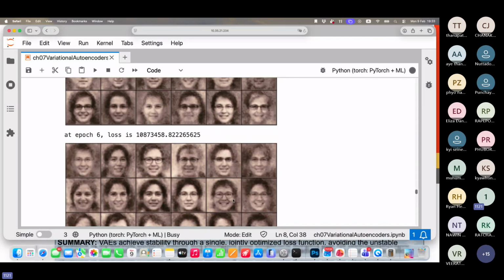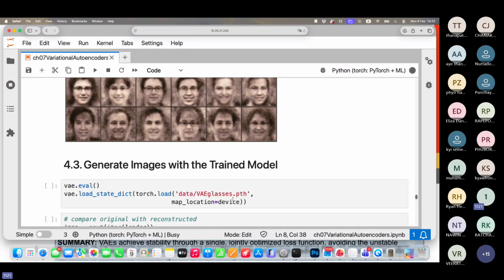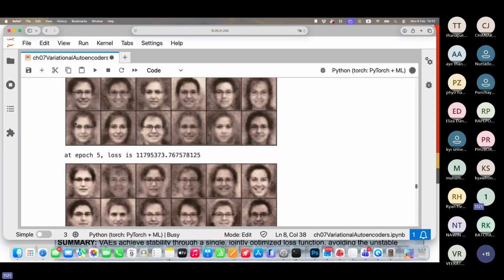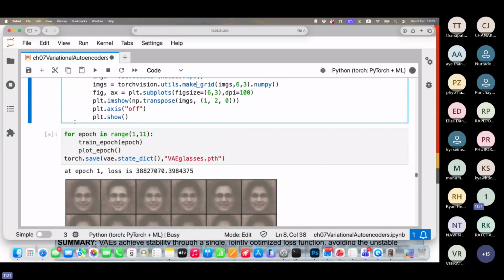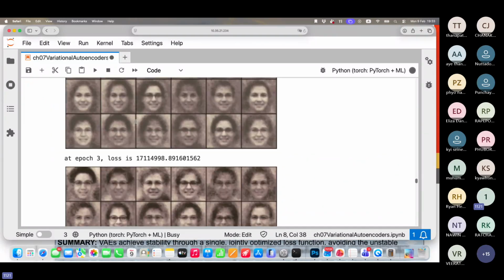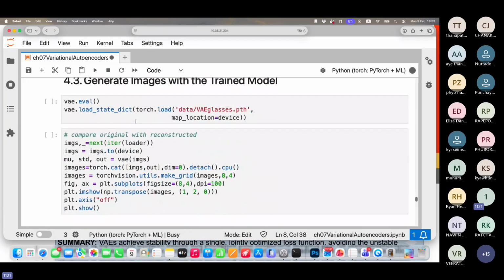And here, it gives you quite decent output as well. Now epoch 7. This is 11. Yeah, 10 epochs. So wait until epoch 10.